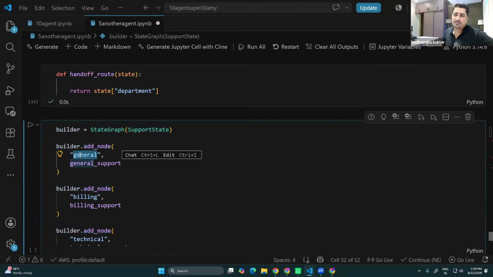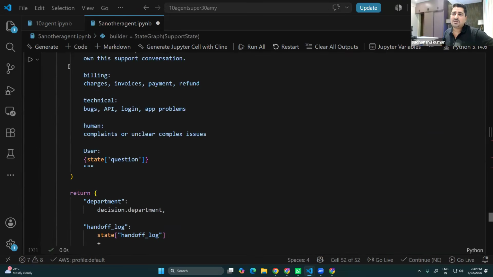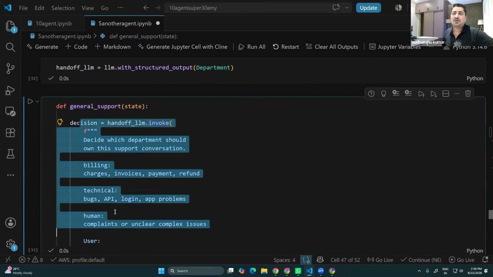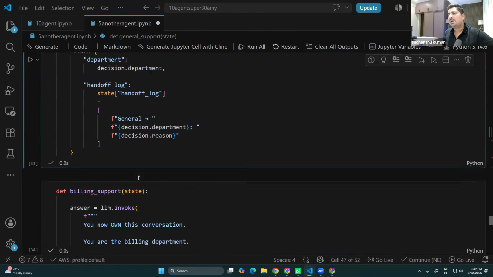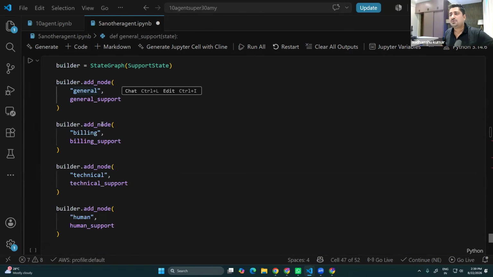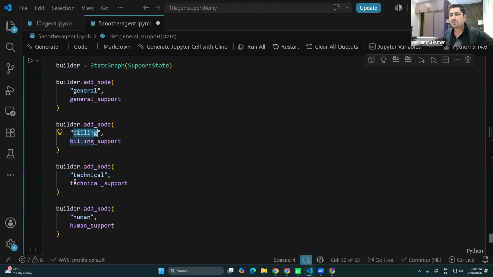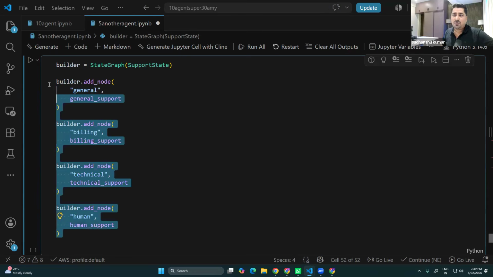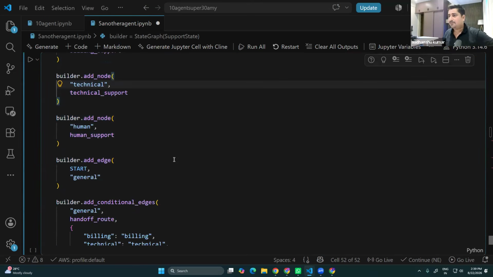So one is a general node, right? What will the general node do? The general node will take a decision on which one is supposed to handle it. And then I'm trying to add a billing node, a technical node, and a human node. So in total, four nodes I have added, as you can see. One is general, then billing, then human, and then a technical node I have added over here.